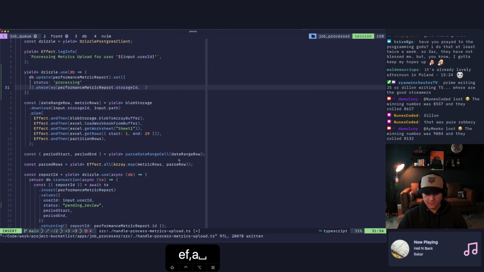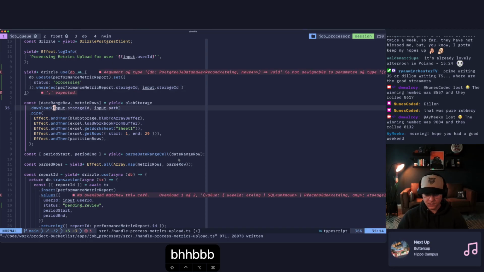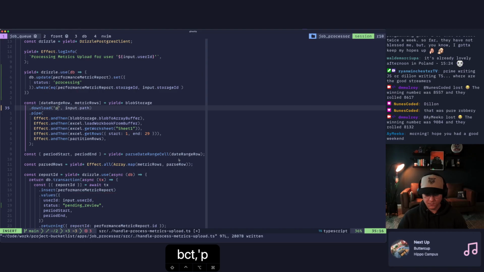And we should have an input.storage ID. This will be changed to here. This will be performance metrics.